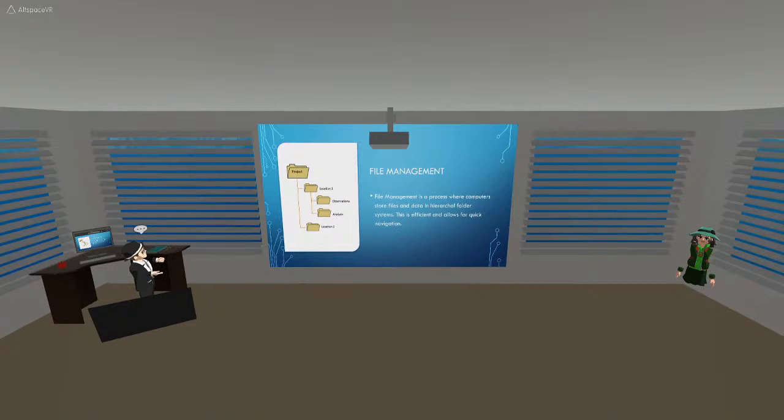So file management is where computers store files and data in hierarchical folder systems. This is efficient and allows for quick navigation. So here we have the top level project. Under this we have location 1 and location 2. And underneath, from the top level, you can go down to folders. Folders can contain other folders, so this could be about, I don't know, my event, for example. Here I have recordings.